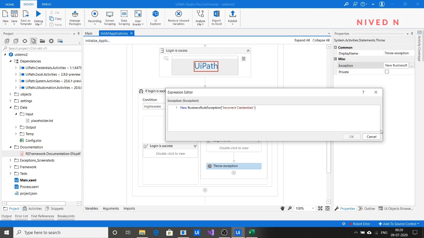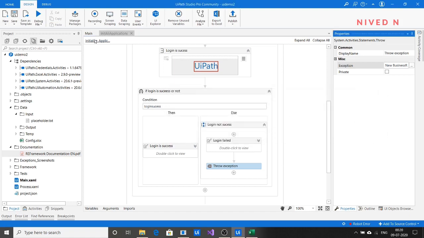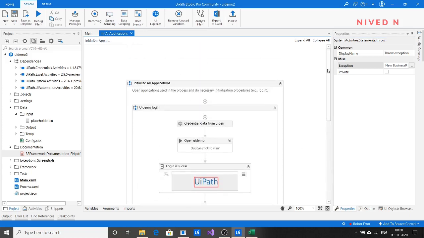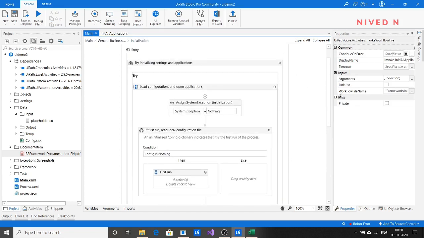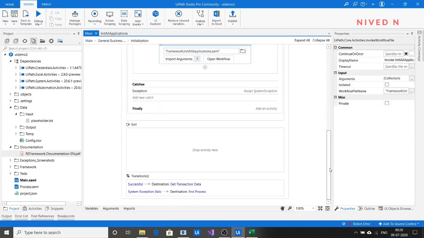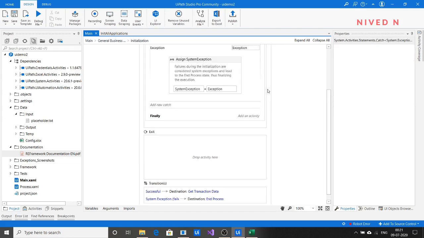But how is this error caught? In the RE framework, every activity is built using the try and catch method. You can just view here. You can see that this is the try section. Mostly the system exception can handle all types of exception, whether it is a business exception or any other. So when this exception is thrown, what happens?